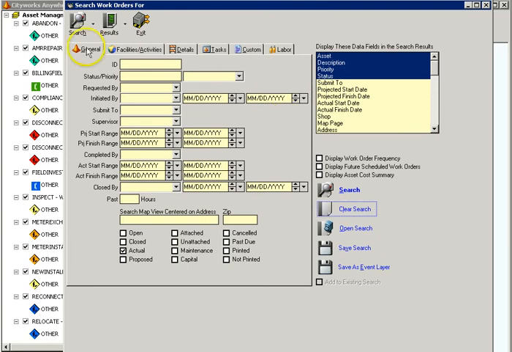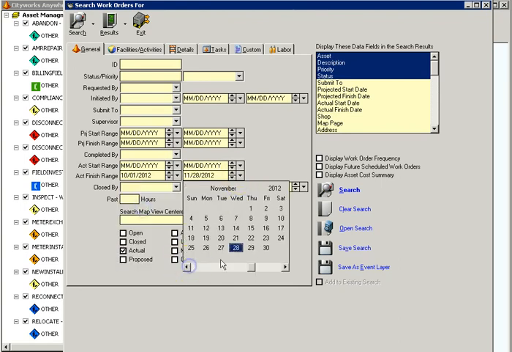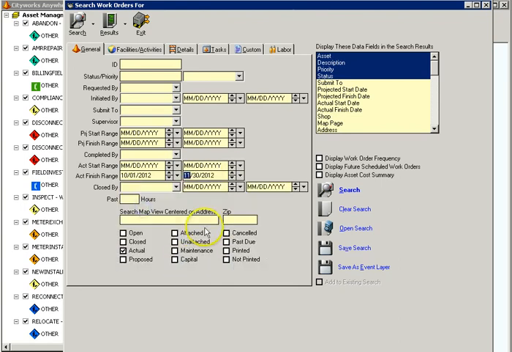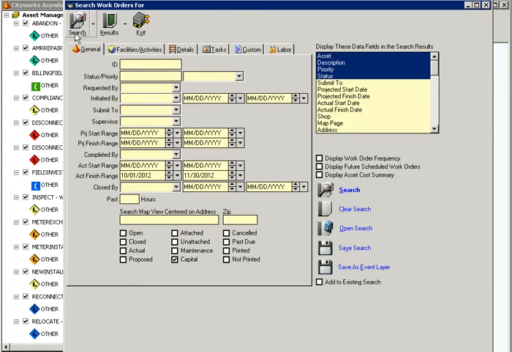Go to the General tab. From the Actual Finish Range, choose October 1st, 2012 to November 30th, 2012. From the checkboxes below, click Capital. Click Search. Click Search to return back to the search form and then click Clear Search.